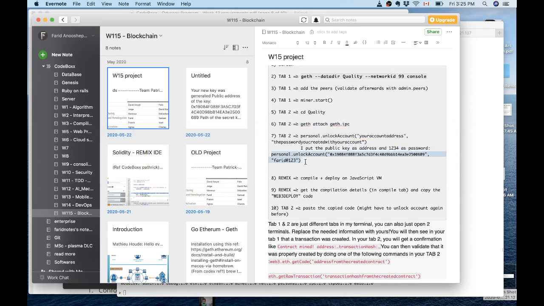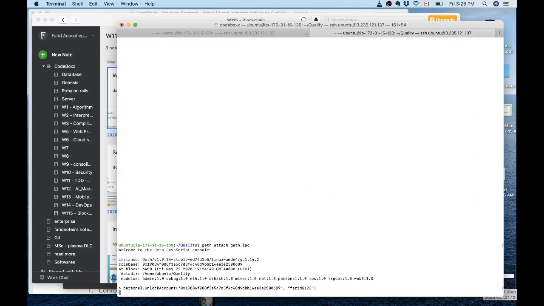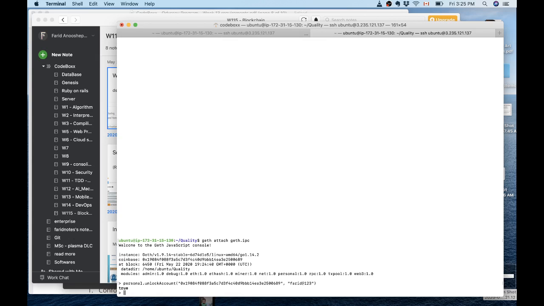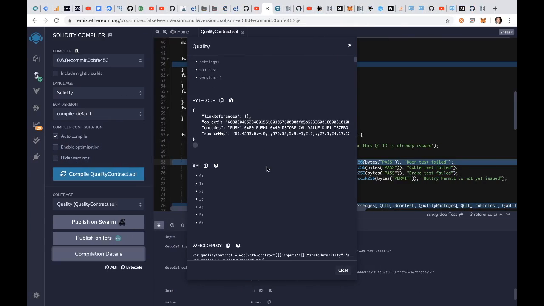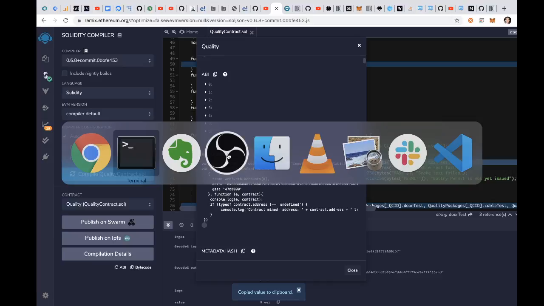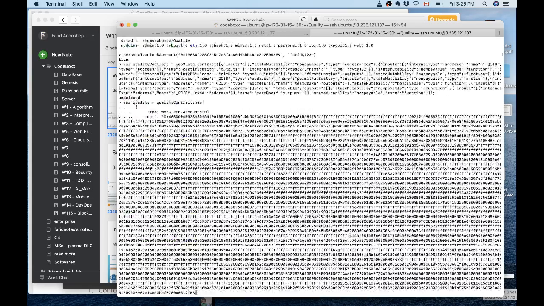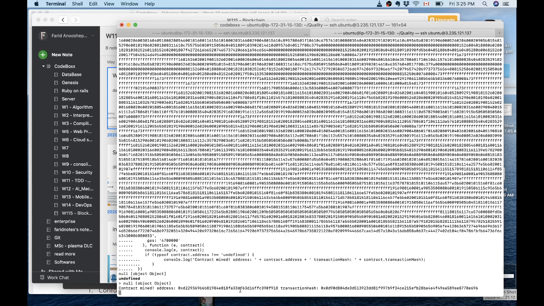And I'm going to unlock the account. Yes, it's okay. So let's put the Web3 version of my code here. And yes, it's done.